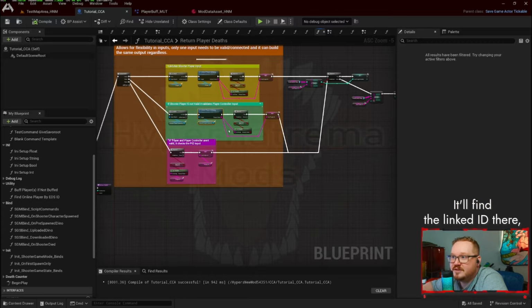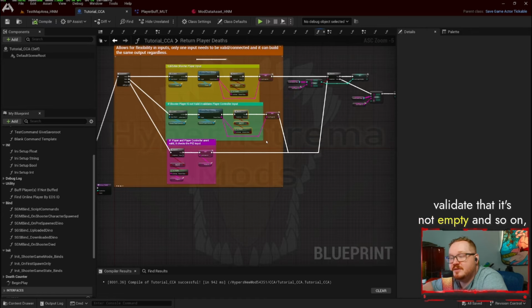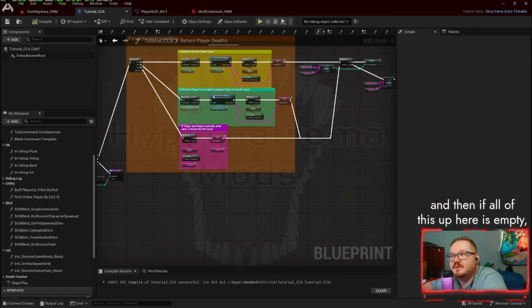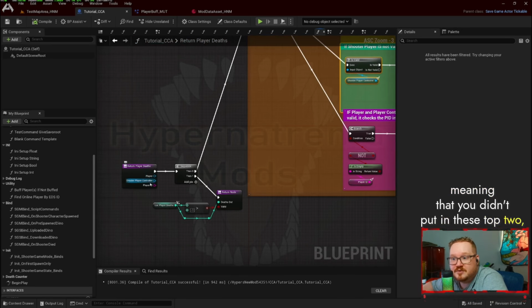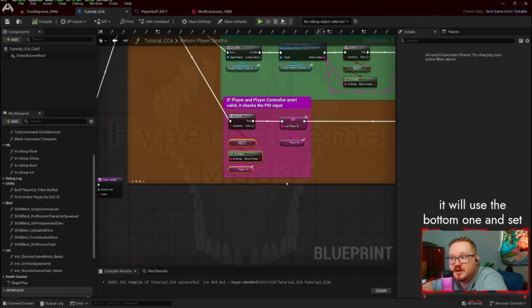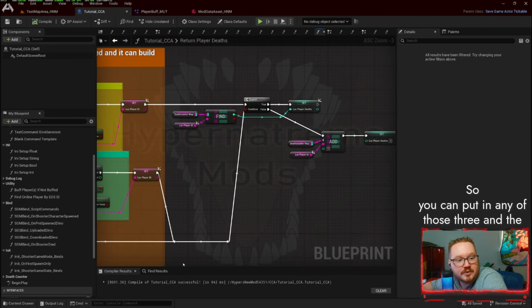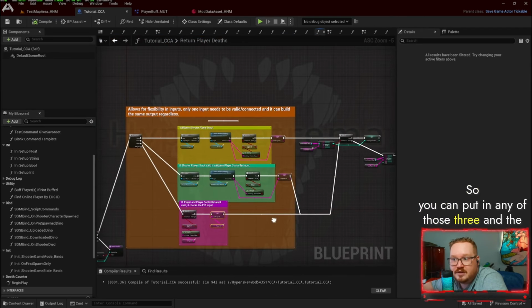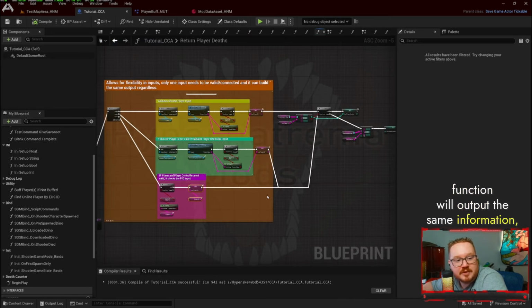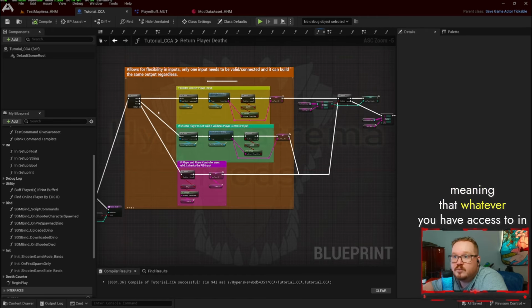And then if our shooter player is invalid, it'll use the shooter player controller. It'll find the linked ID there, validate that it's not empty, and so on. And then if all of this up here is empty, meaning that you didn't put in these top two, it will use the bottom one and set that value to the same thing. So you can put in any of those three, and the function will output the same information, which is good, meaning that whatever you have access to in the function that you're currently in, you can use whatever you want.